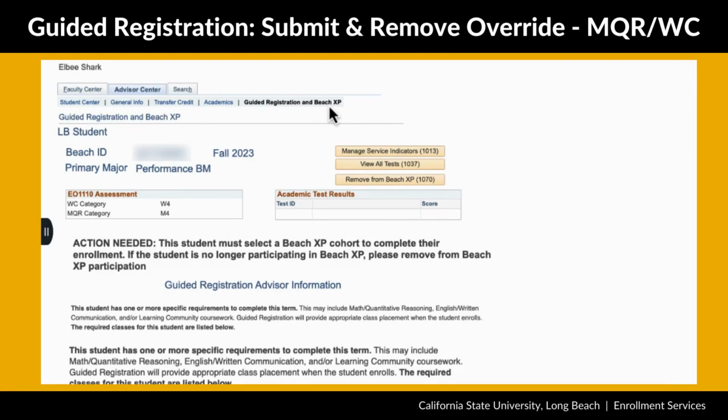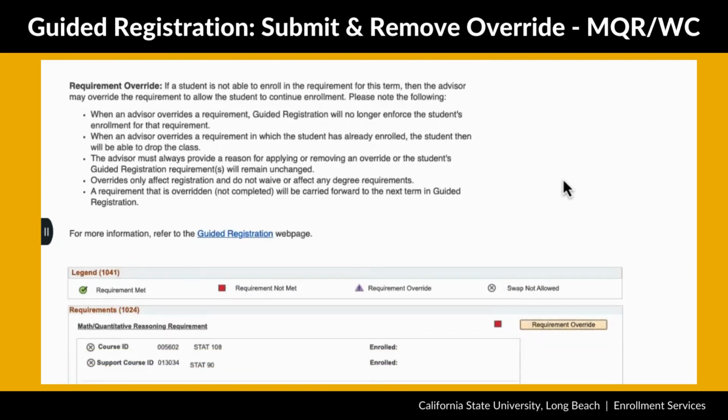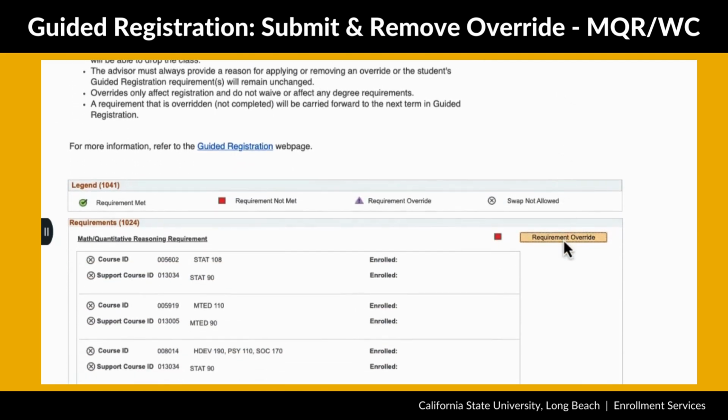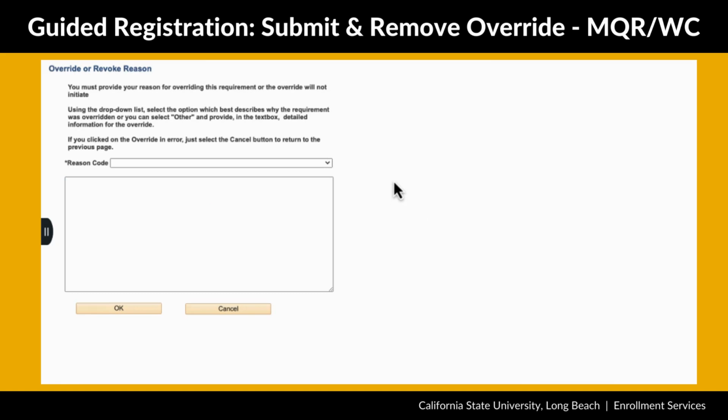This is where you will see information on guided registration and Beach XP participation, EO 1110 requirement for math quantitative reasoning and or written communication, although must be completed in the first semester, can be overridden. To submit an override for either math quantitative reasoning or written communication, locate the requirement and select the Requirement Override button. If a student requires an override for both requirements, you will need to submit an override for each one.